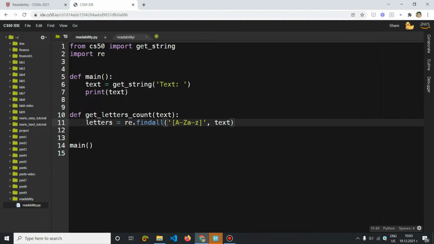First, the purpose of regex is to give you the opportunity to find substrings inside of a string, or in this case, we want to find all of the letters. So find all of the letters inside of the text. So this is why I'm using the findall method.